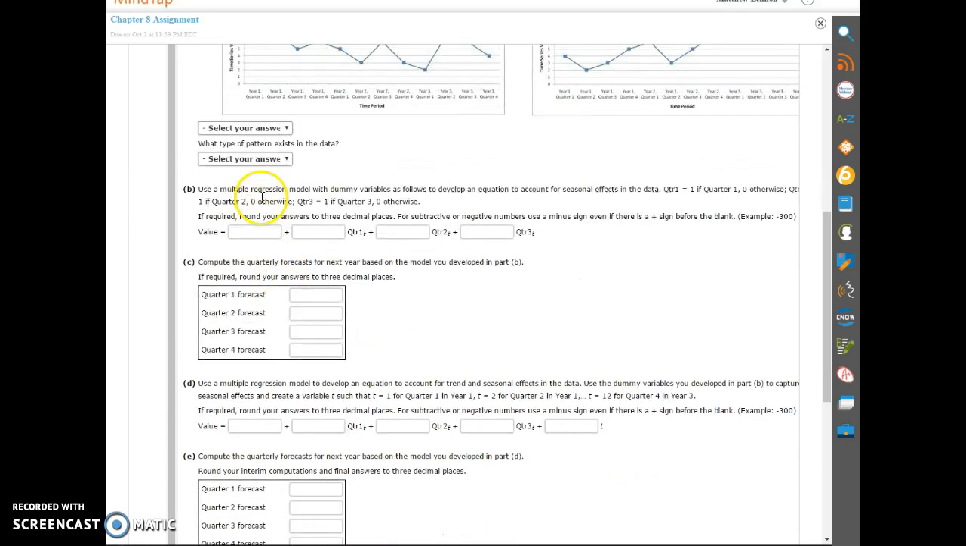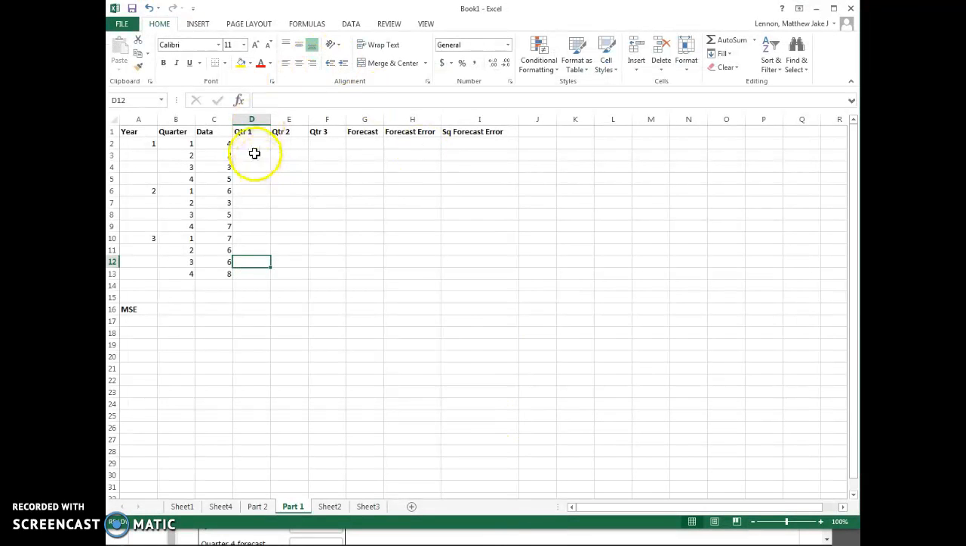So the multiple regression with dummy variables. It wants us to introduce dummy variables, one for quarter one, zero otherwise, two for quarter two, zero otherwise, and three for quarter three. And then we don't actually even have one for quarter four, so 0, 0, 0 will correspond to quarter four. So in Excel, that's what I've done. I've created quarter one, quarter two, quarter three, and basically if this equals quarter one, we will enter a one here, and then a zero for the other two places.